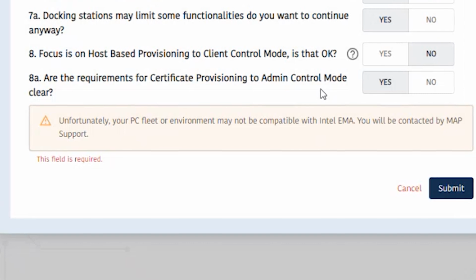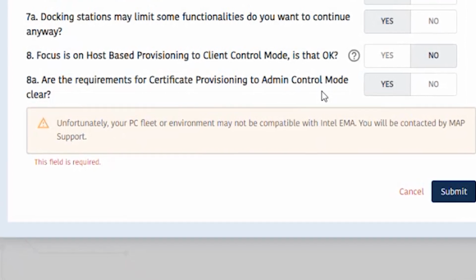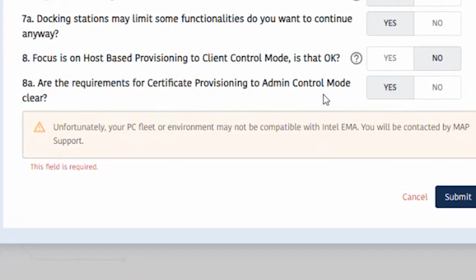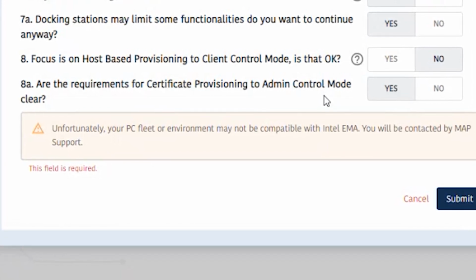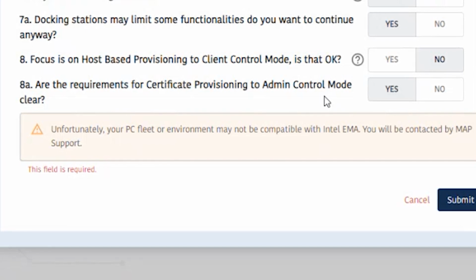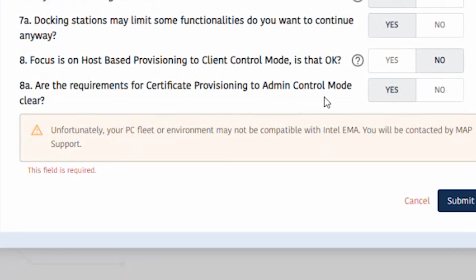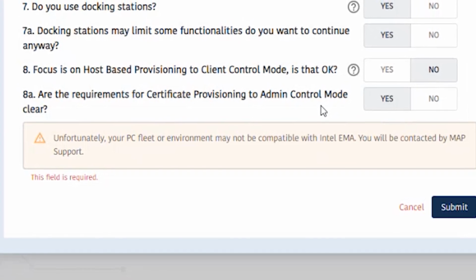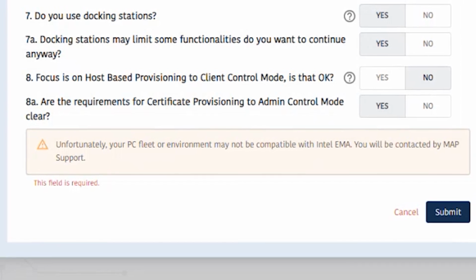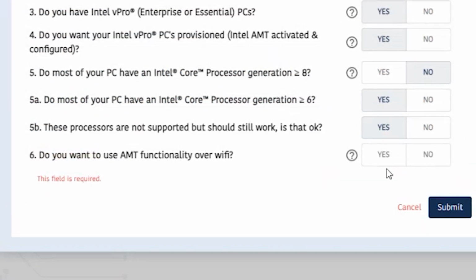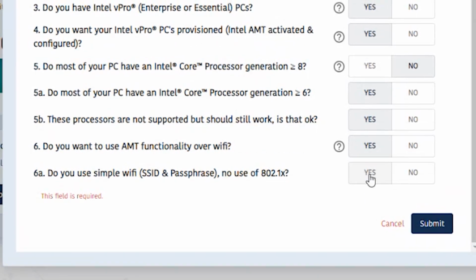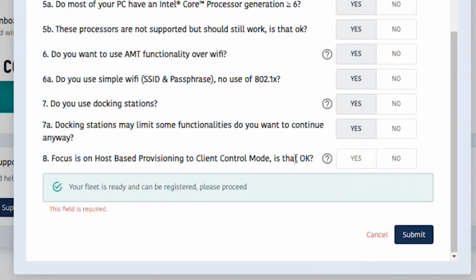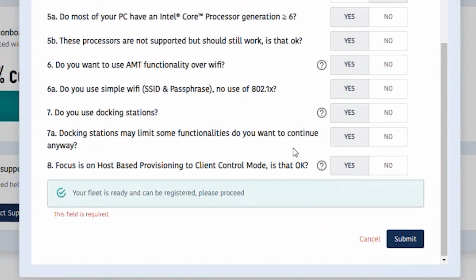Unfortunately, your PC fleet or environment may not be compatible with Intel MA. You will be contacted by MAP support. That is the message that is currently displayed, because one or more questions are flagged with a red exclamation mark. MAP support will contact you to discuss the answers that you provided for these questions, and to check if MAP can be used meaningfully to manage your fleet. Click on Submit. An alert will be raised that you submitted the fleet validation, and that you will be contacted by MAP support.